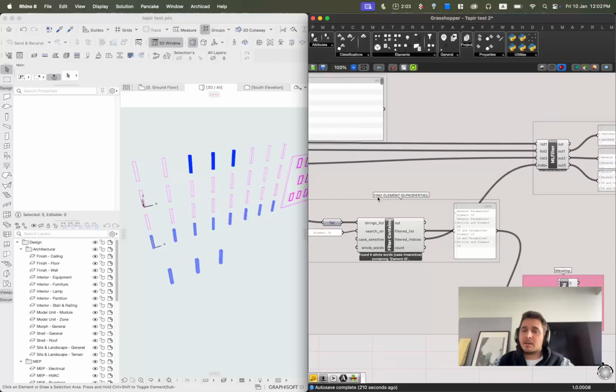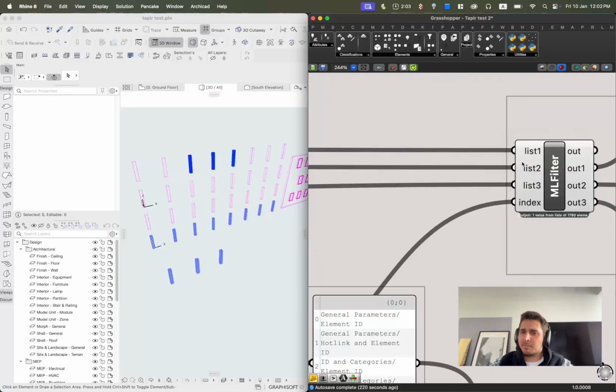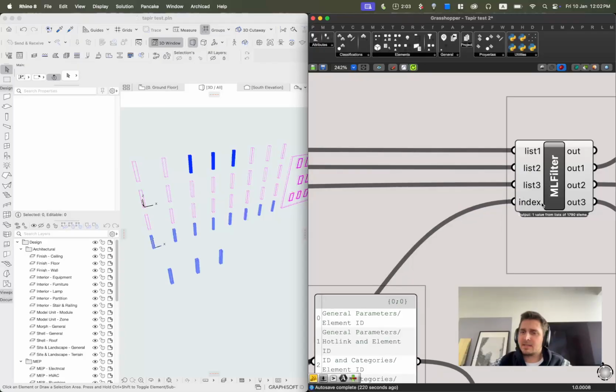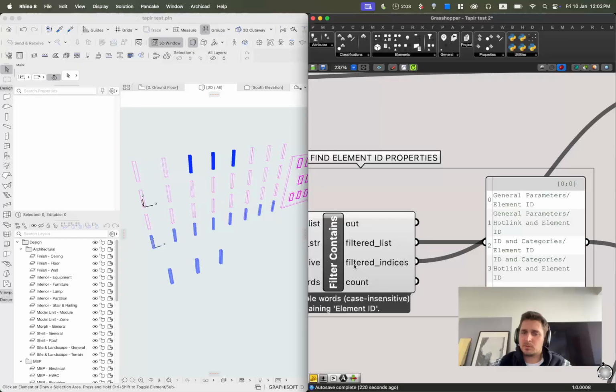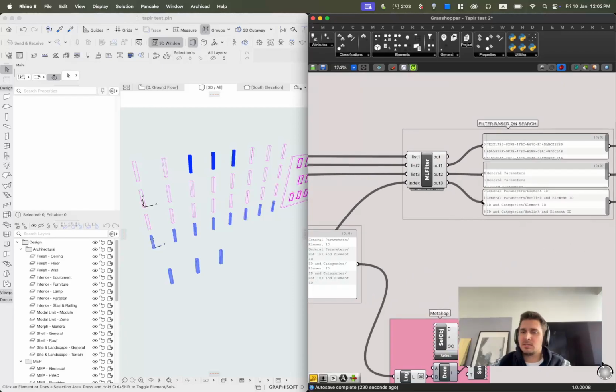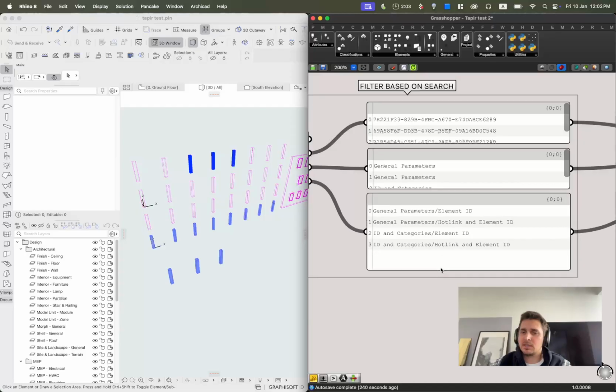I am using the property ID, which is a unique ID, the group name and the full name. I'm plugging the 3 values in the 3 lists, and I'm using the index that is output from the search node here, filter indices. So these indices are creating a list for me that contains only, from all the properties, the 4 that are interesting to me.